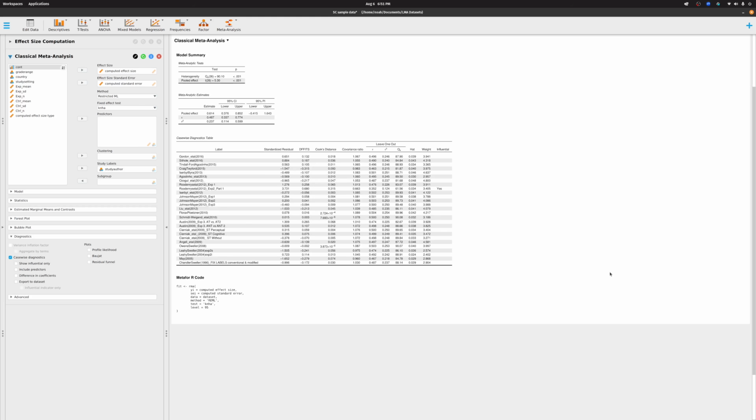So why don't we go look at how we create a funnel plot and run some of these publication bias tests. What we'll do is go up here to meta-analysis, and then we will go to funnel plot.